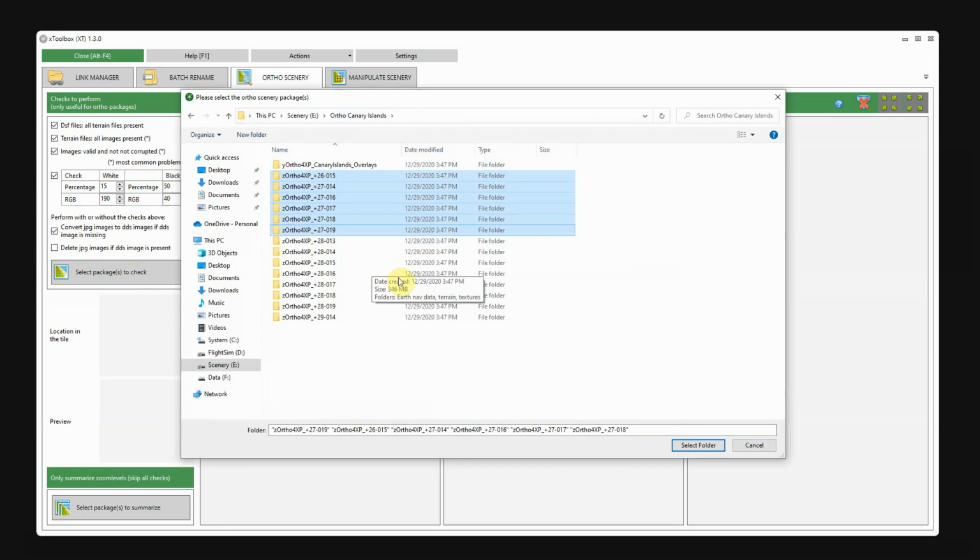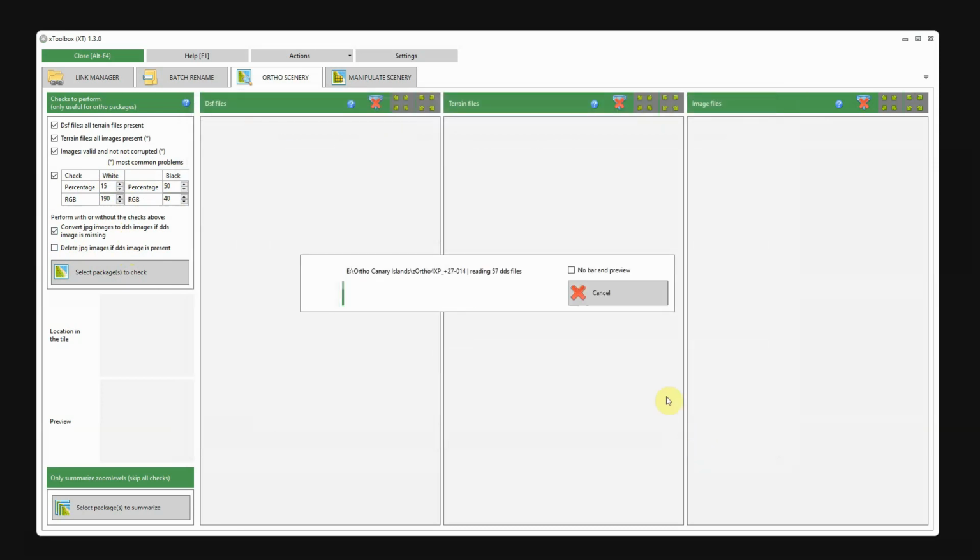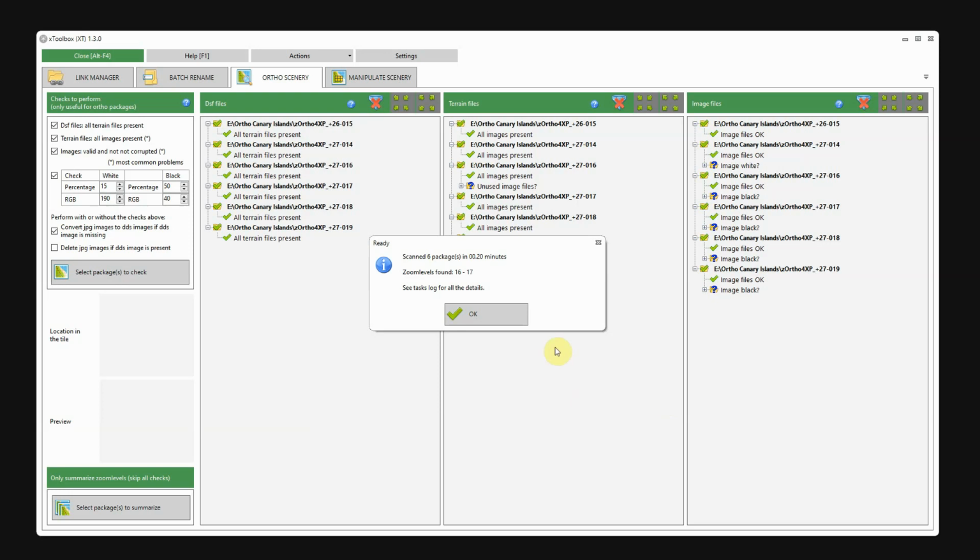I'll just select a couple of them and let the check run. This is a small package, so it runs quite quickly. At first you'll also see the zoom levels found. A package can contain tiles with one zoom level, but sometimes it's combined with, for instance, higher zoom levels around airports. As you can see, this package is overall without problems.